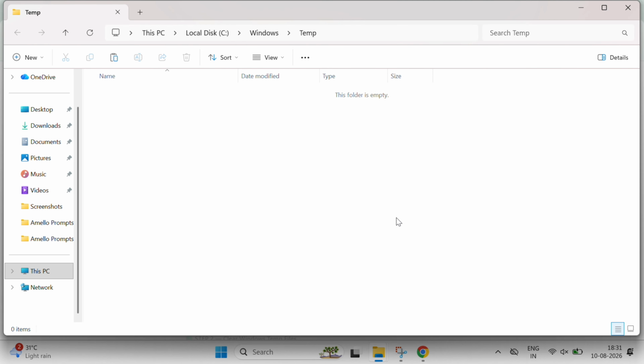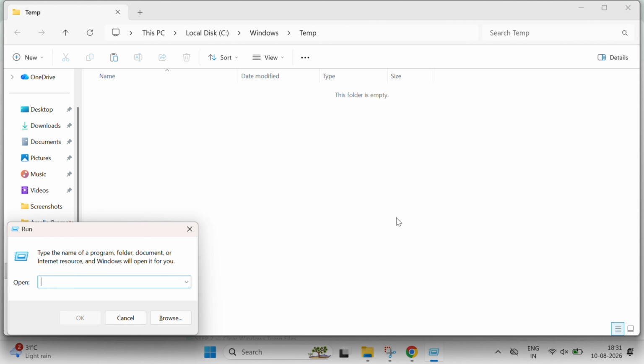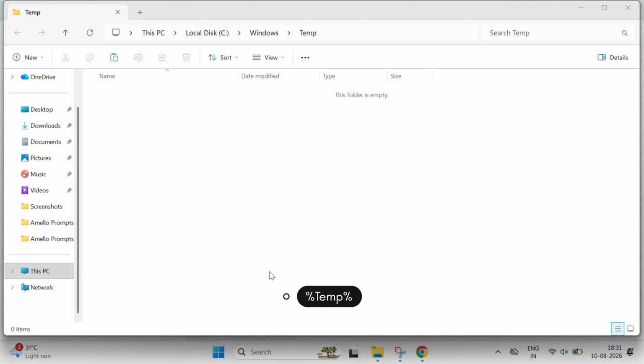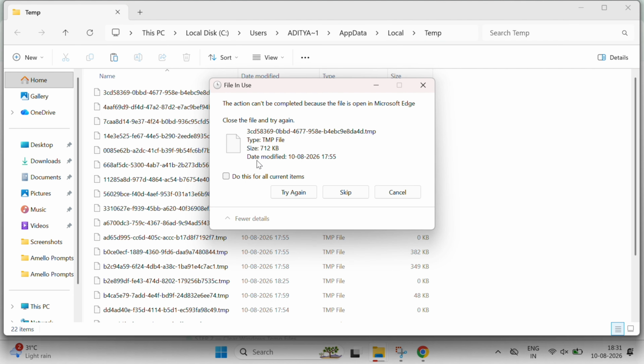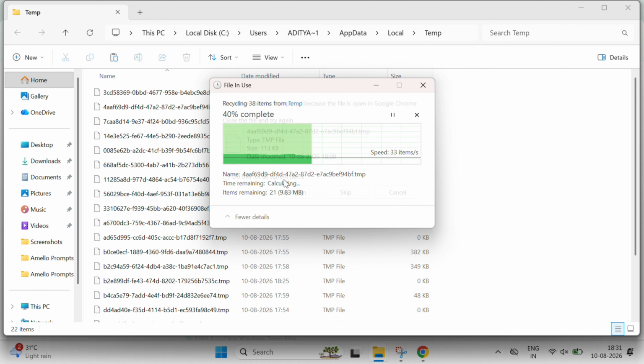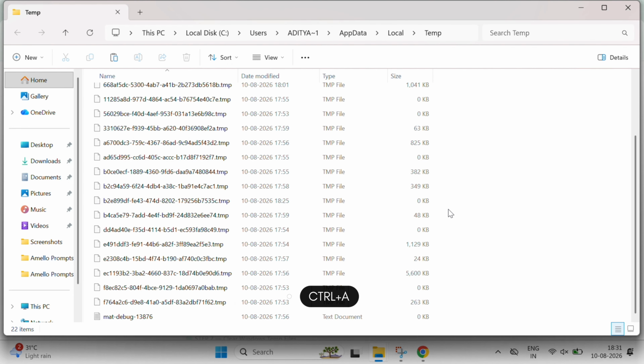Next, we're going to clear your user temporary files. Press Windows plus R once again and type %temp%. Make sure you include the percent signs on both sides. Now press Enter. Just like before, press Ctrl plus A, then press Delete. Windows may not allow you to delete some files because they're currently being used.